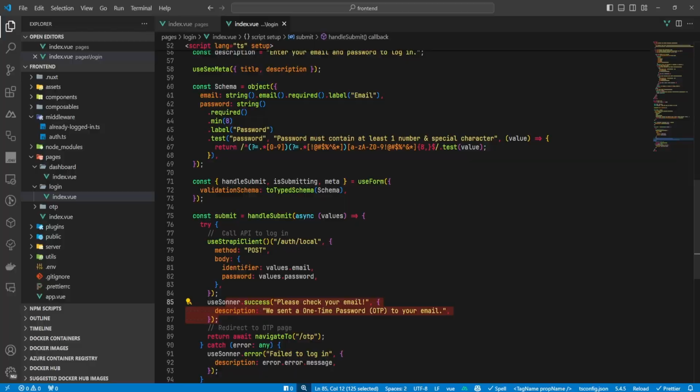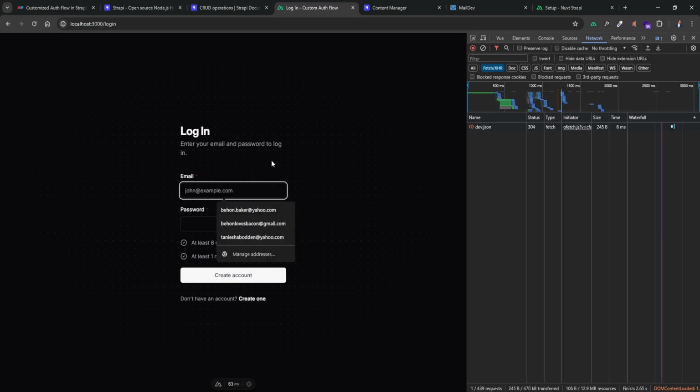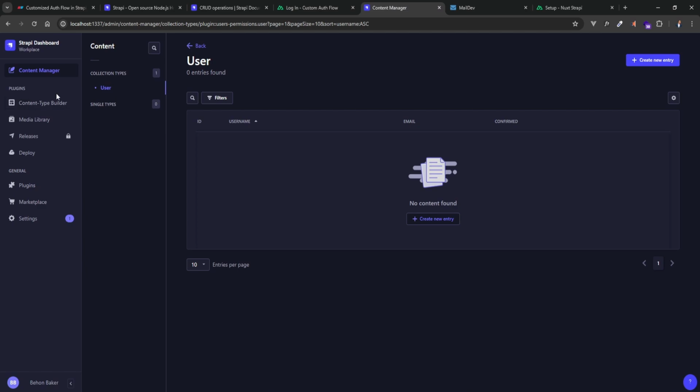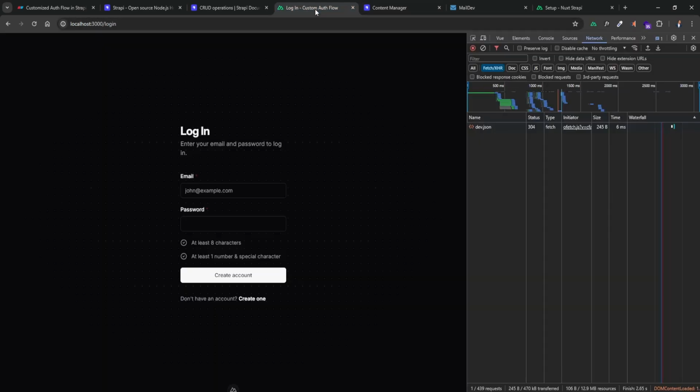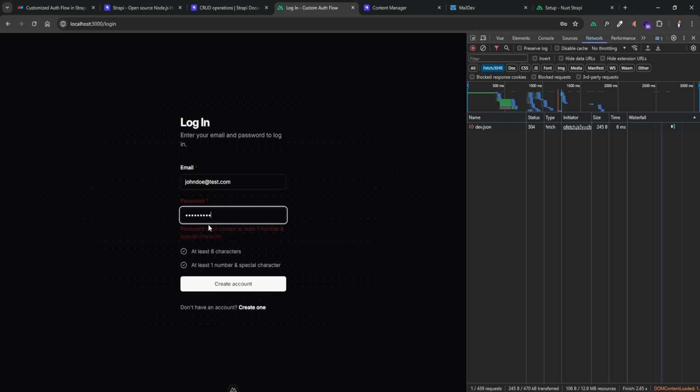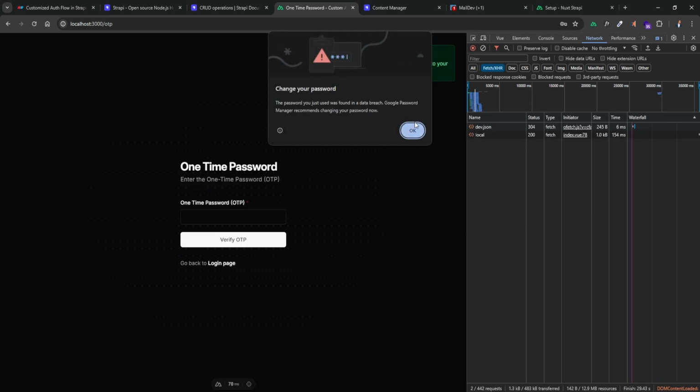So let's just go to the browser and see what happens. So let me reload this page for good measure. And I don't remember the email that I used. Let me double check over here. Okay. So it's johndoe@test.com. We're going to paste that in, enter our password. And this should not say create account. This should say log in. Well, let's just press that.